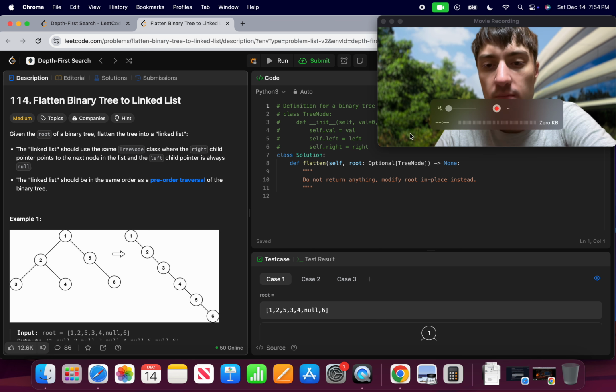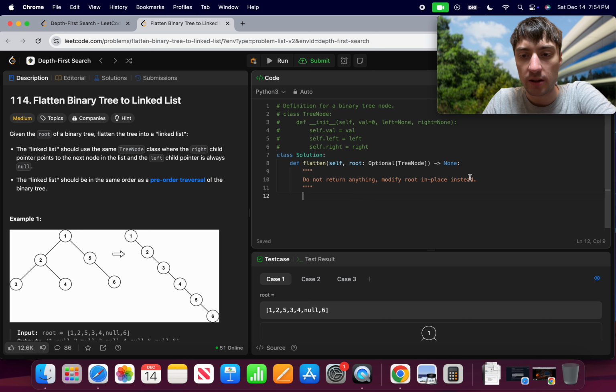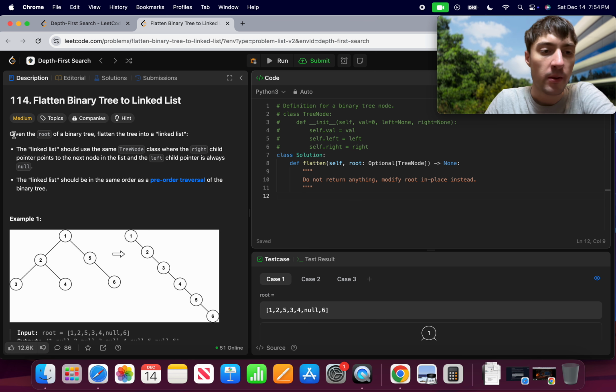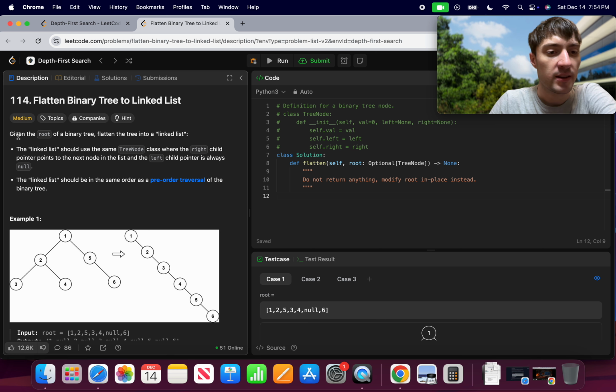Okay. Minimize me, and let's get started. Do not return anything, modify root in place. Okay, whatever. 114, flatten binary tree to linked list. All right, given the root of a binary tree, flatten the tree into a linked list. The linked list should use the same tree node class where the right child pointer points to the next node in the list and the left child pointer is always null. Okay?